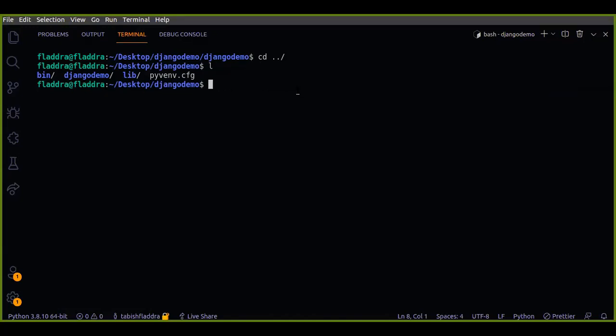And after that, we activated the virtual environment by going into the folder, that is this one, Django demo. We are in the virtual environment folder, and we activated it using source bin/activate, and the virtual environment is activated. Once you see this virtual environment name in your terminal, it means that the virtual environment is activated successfully.